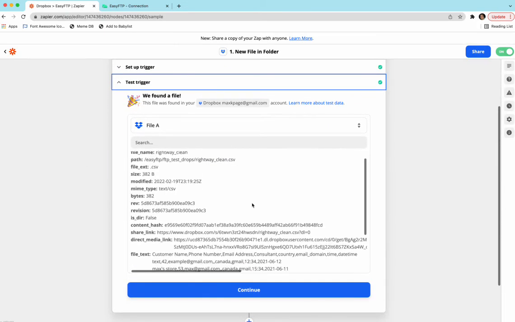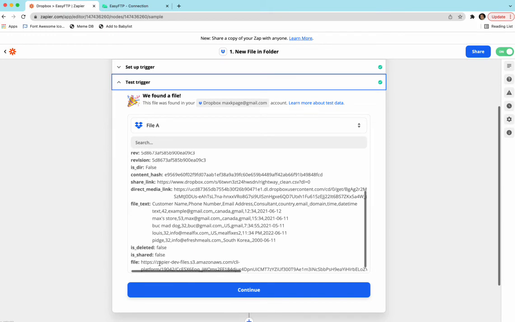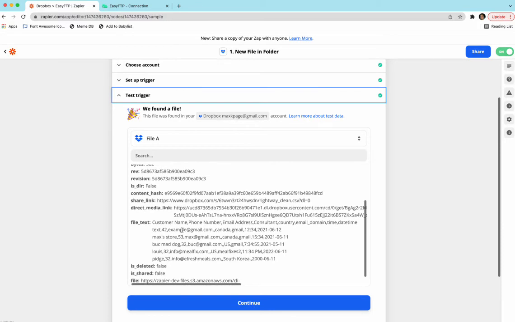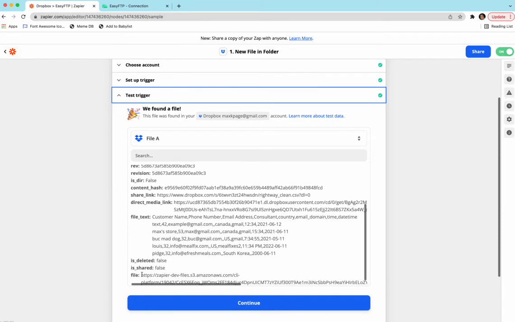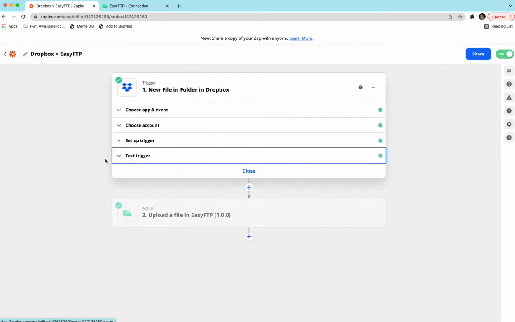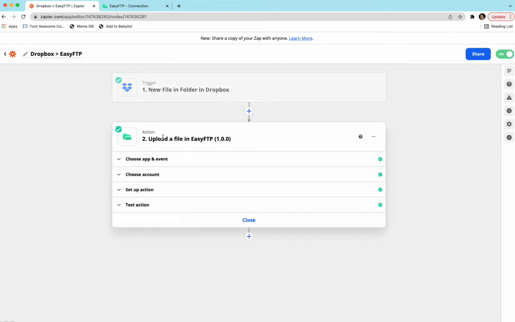info about that file. And you'll see here it comes with a link to a file. Zapier is nice and will host it for downloading. Other ones will look very similar. They might call it something different, like file URL. And so once you test that trigger, you're going to make an action step with EasyFTP.